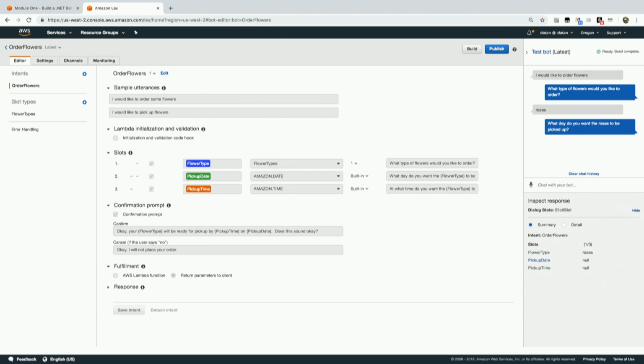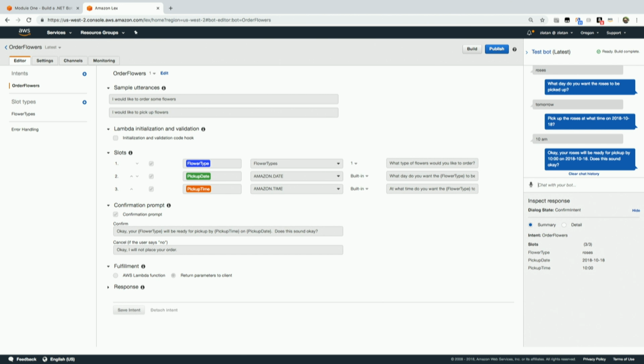I'm going to say roses. It says, what day do you want the roses to be picked up? Now, obviously, I can give it a date, but I can say things like tomorrow. And it's smart enough to figure out what tomorrow is, right? And it's going to ask me, well, pick up roses at what time tomorrow? So I'll say 10 a.m. It says, yes, you can pick it up at 10 a.m. Does this sound okay? I'll say yes. Boom. Here's our instant order fulfillment, which is going to initiate a Lambda. And then we can go ahead and hit publish on this guy.